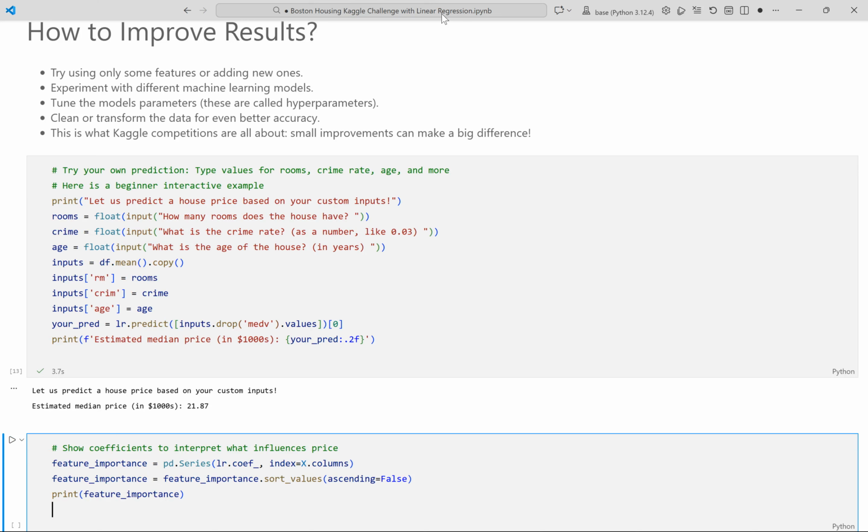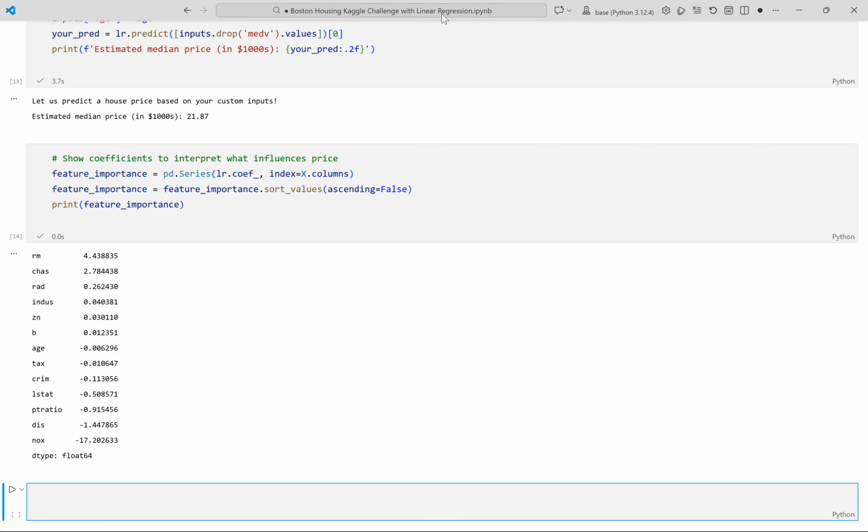Running the cell now. This output shows the coefficient values from a linear regression model, indicating how each feature influences the predicted price. Notice that RM, average number of rooms, has the strongest positive impact, while the NOx, nitric oxide's concentration, has a large negative effect, suggesting these features are key drivers in the model. Understanding these coefficients helps guide feature selection and engineering to improve model accuracy, aligning with the lesson's focus on experimenting to boost results.